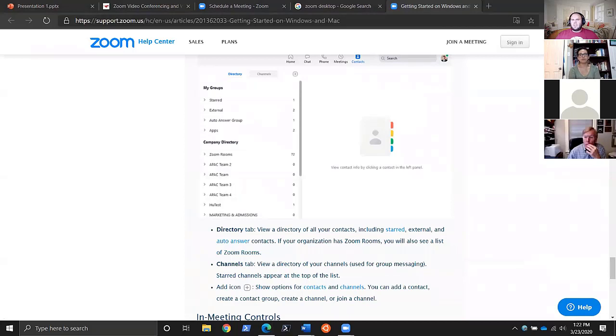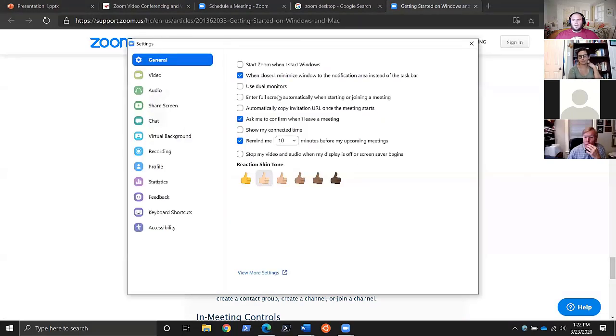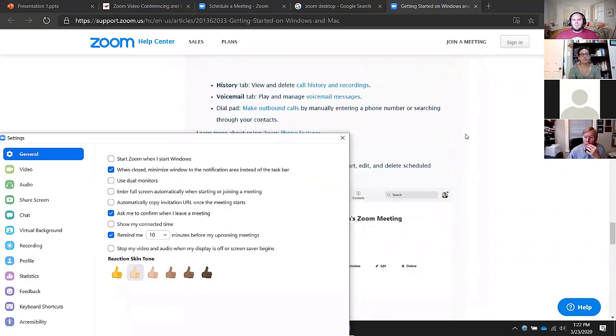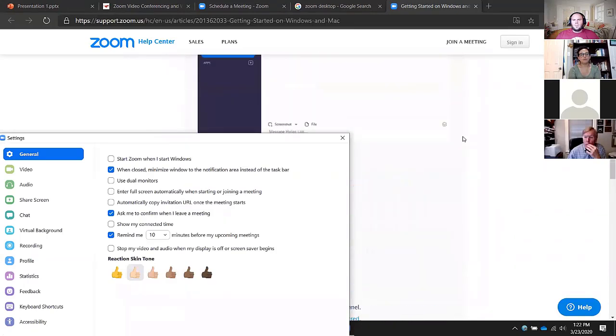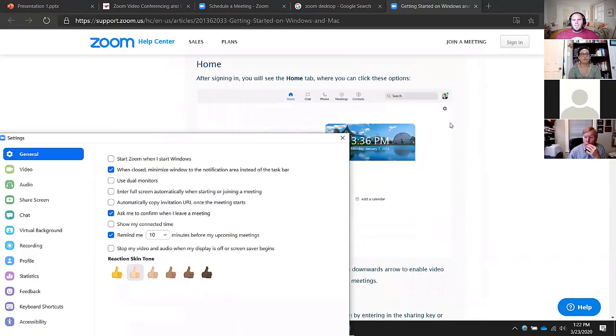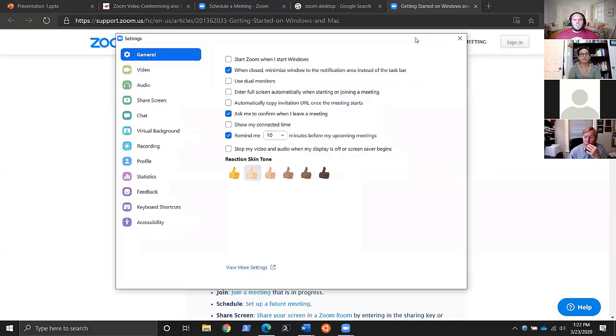now let's see if you can see this window. Can you all see this window that I just pulled up with general video audio settings? Yes, okay, good. I don't know why that other one wasn't showing. It's interesting. From in here, from the Zoom desktop, if you click the little gear in the top right corner, it will pop up this settings.